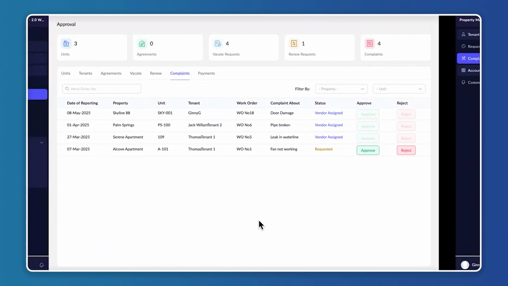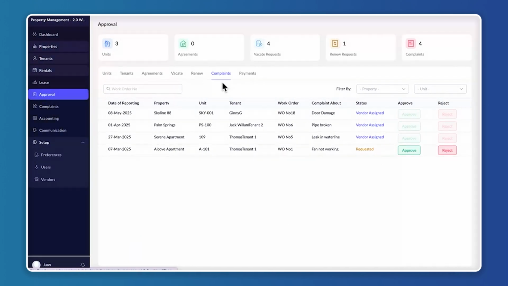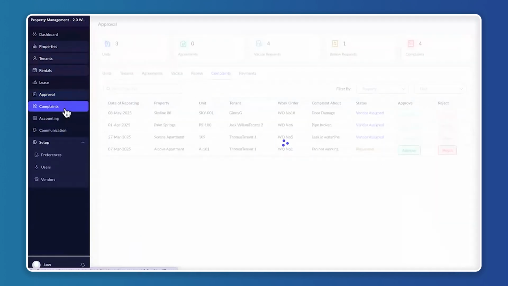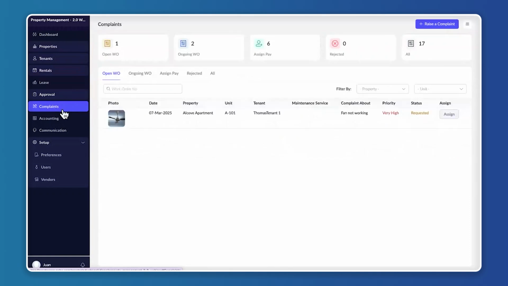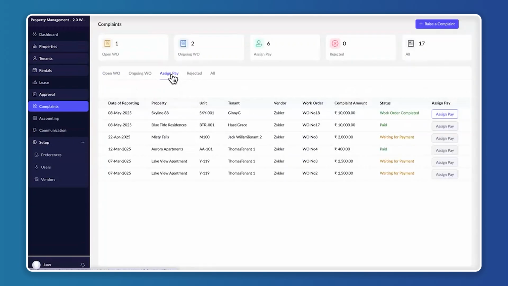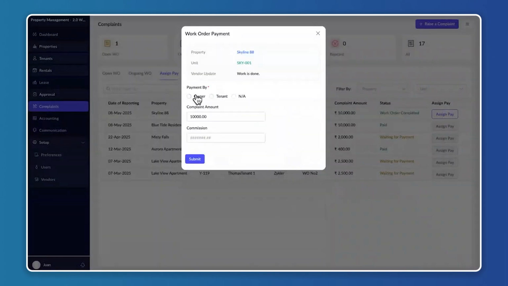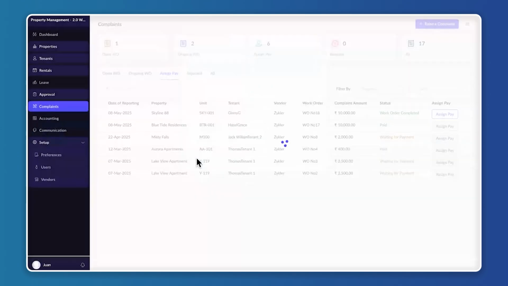In order to receive the payment, again in the owner's view, I'll go to the compliance module, and within my compliance module, I'll have the tab called assign pay. Here either the tenant can pay for the vendor, or the owner can pay for the vendor. That is something you can assign over here. By clicking here, you can assign payment by owner, tenant, or not applicable. Let's go with tenant, and I'm not providing any commission. I'll just click on submit.